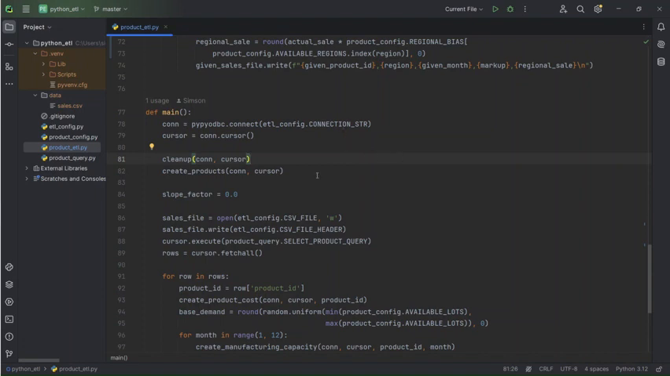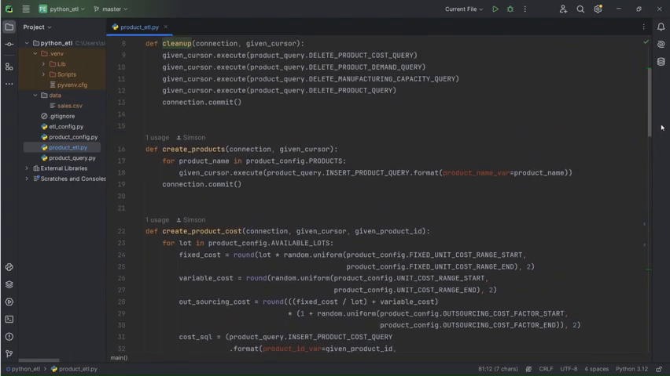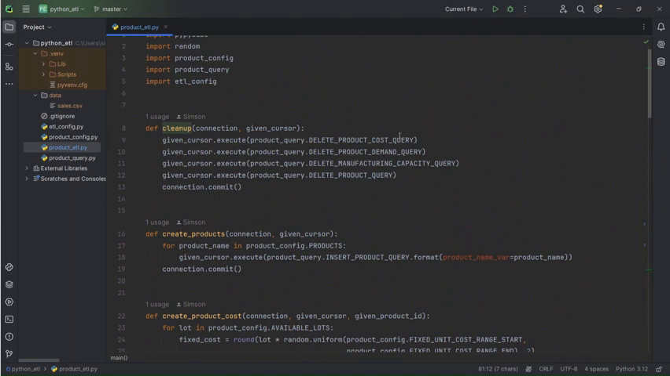Then you call the very first function, which is the cleanup function. What I do in the cleanup function is delete the product cost query, demand query, capacity query, and product query data. I do it in a certain order so that the data in all the foreign key dependency tables is deleted first, and after that I delete the product table. And we should never forget that every time you do anything in SQL, you have to commit. That's what I'm doing there.